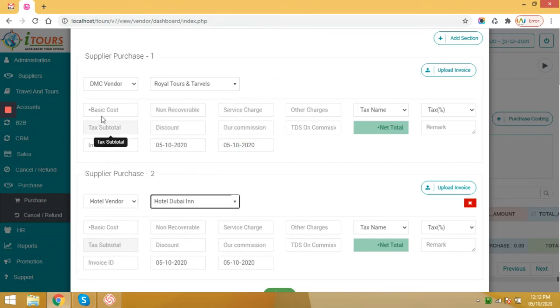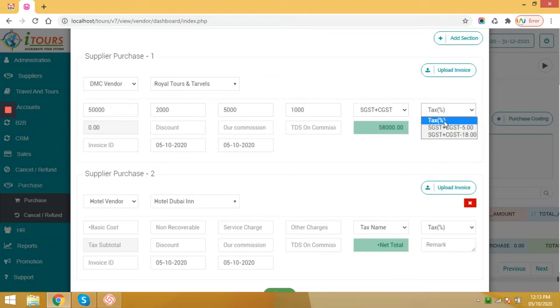And here you can define the basic amount or the purchase amount, non-recoverable taxes, service charges, other charges if any, tax type, tax percentage, discount if any, commission. Sometimes the hotel and flights provide the commission, so we can make the entries here. TDS deducted on commission. Any remark you can define in these sections, like ROE, etc.